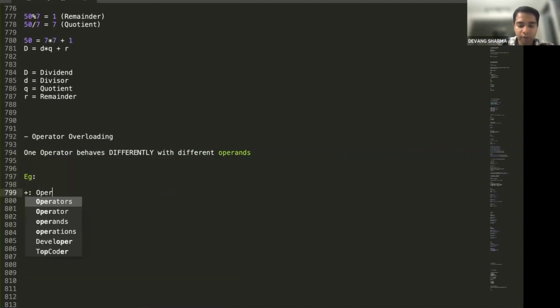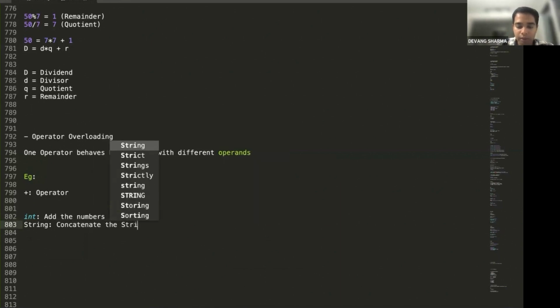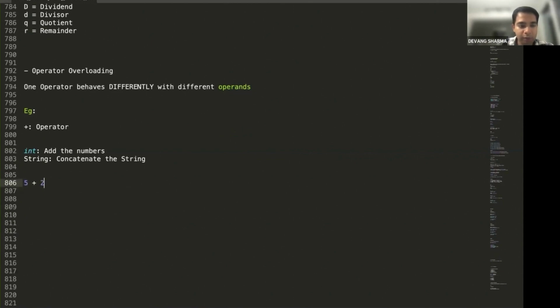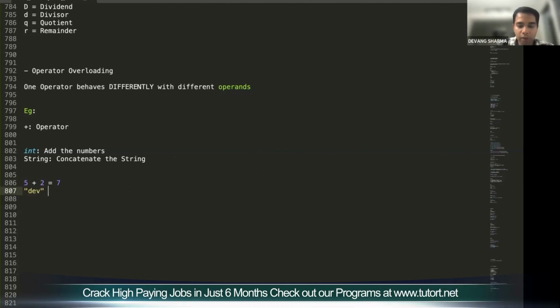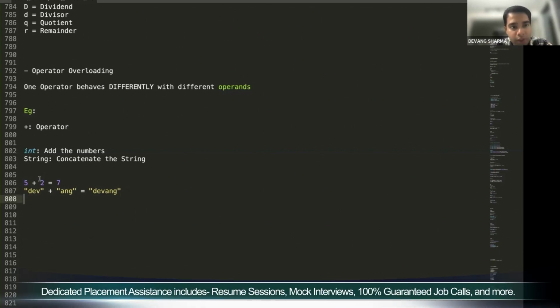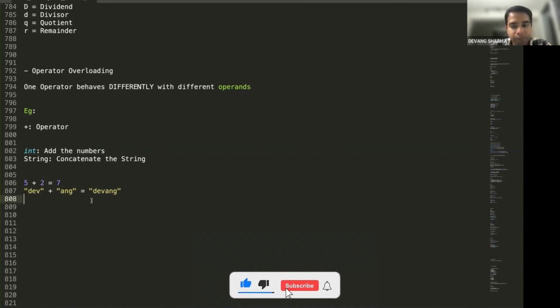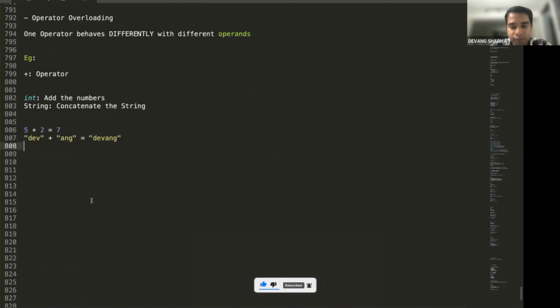For example, we can take the plus operator. How does that work? If I use it with an integer, I can add the numbers. But if I use it with a string, I can concatenate the strings. So take an example. If I have 5 plus 2, that will give the answer 7. But if I do "dev" plus "ang", that will give the output as "devang". So the same plus operator, depending upon which data type you are dealing with, can work as an addition or as a concatenation. If it deals with numbers, it works as addition. If it deals with strings, it works as concatenation. Everybody is still clear with this? Okay, that is one part.